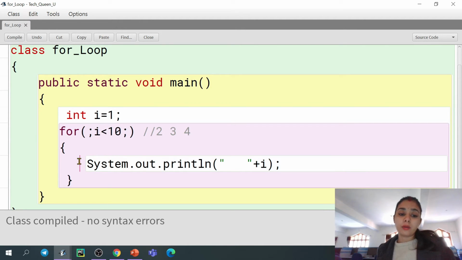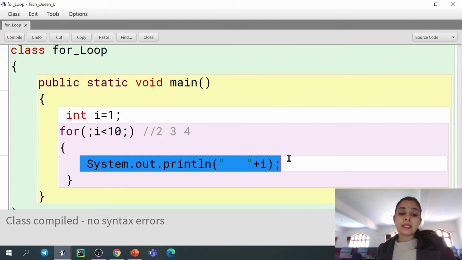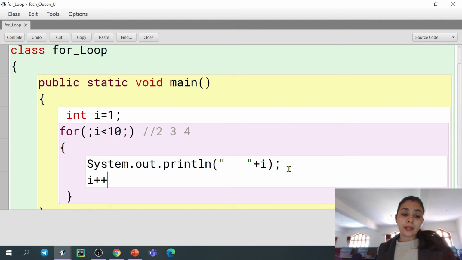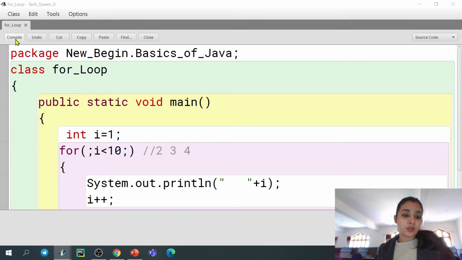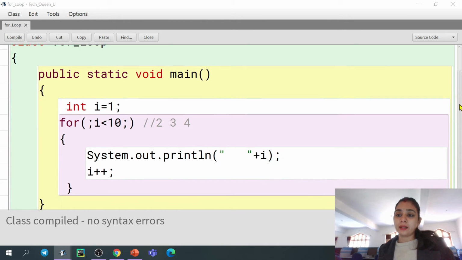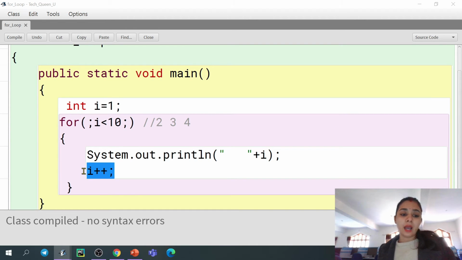So since we are not increasing its value, the condition will be true forever. This type of loop is called an infinite loop. Simply, you can do this here also: instead of there, you can put i++ here. So like how you have compiled that, right? This is what we have done here.